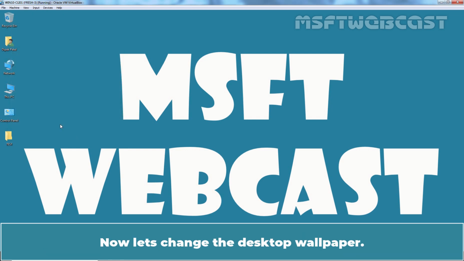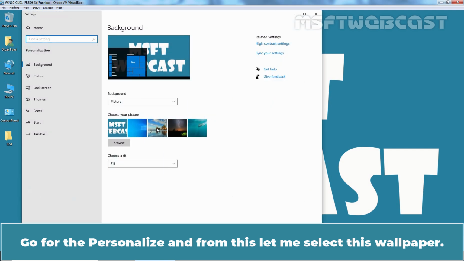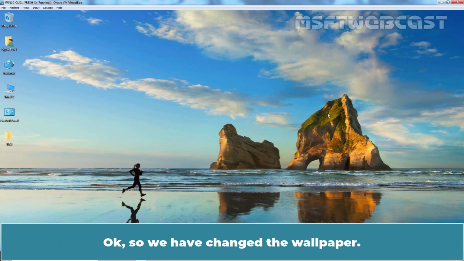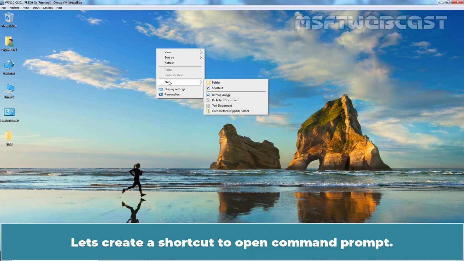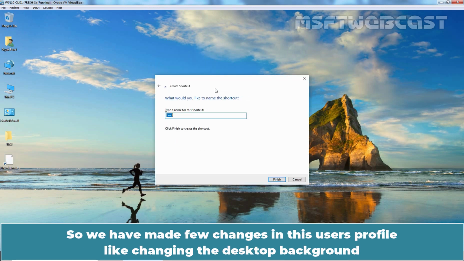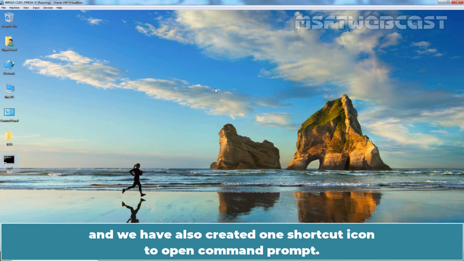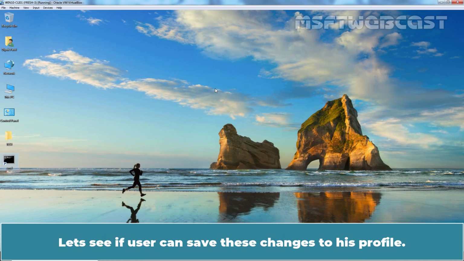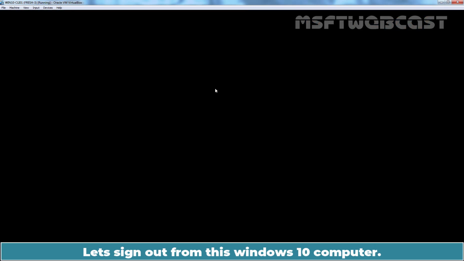Now let's change the desktop wallpaper. Go to Personalize and from this let me select this wallpaper. Okay, so we have changed the wallpaper. Let's create a shortcut to open command prompt. So we have made a few changes in this user's profile, like changing the desktop background, and we have also created one shortcut icon to open command prompt. Let's see if the user can save these changes to his profile. Let's sign out from this Windows 10 computer.